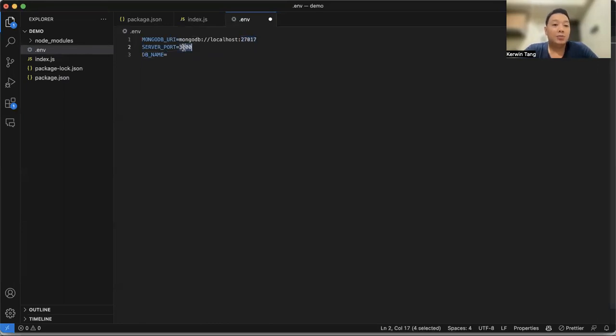Server port is a setting. We can exclude this, but we can also keep it. These values here are variables, so it's basically just assigning these values into environment variables. And we have DB name. Let's create a DB name demo. Okay, so our DB name is demo.